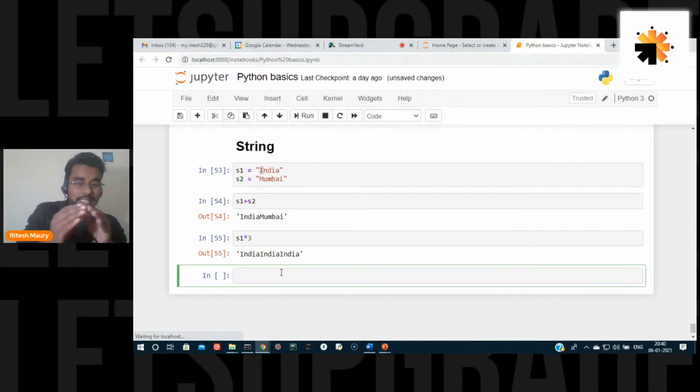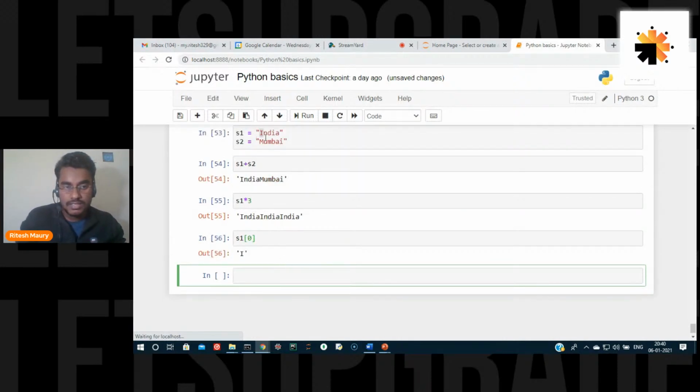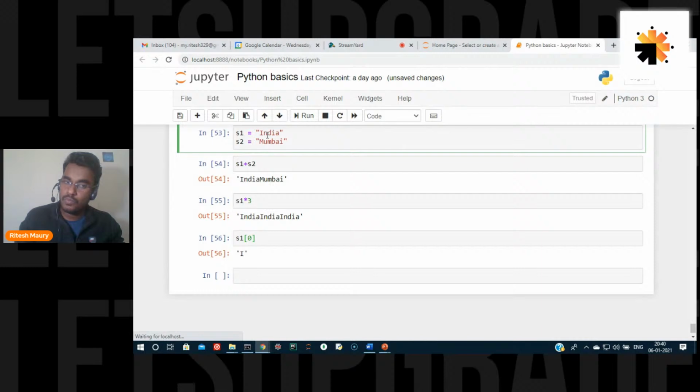So string is immutable, and it's an ordered data type. Ordered in the sense that an index is available. So if we write s1 in square brackets, we are fetching some data from this India. If I pass 0, because indexes always start with 0, then in India, I is 0, N is 1, D is 2, I is 3, A is 4. It's positive indexing, and negative indexing will be -1, -2, -3.